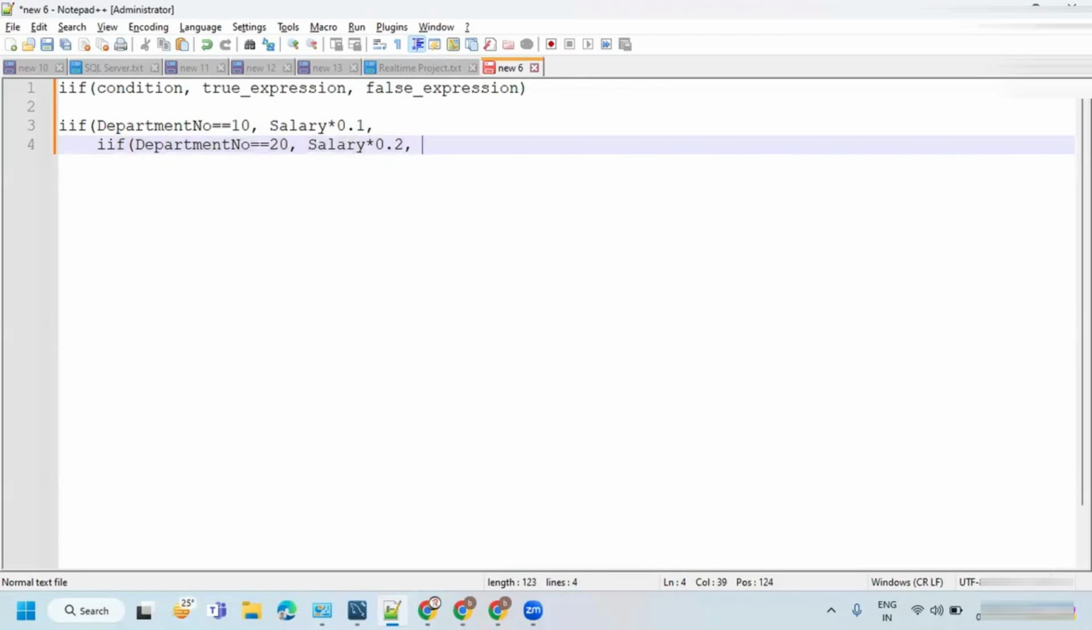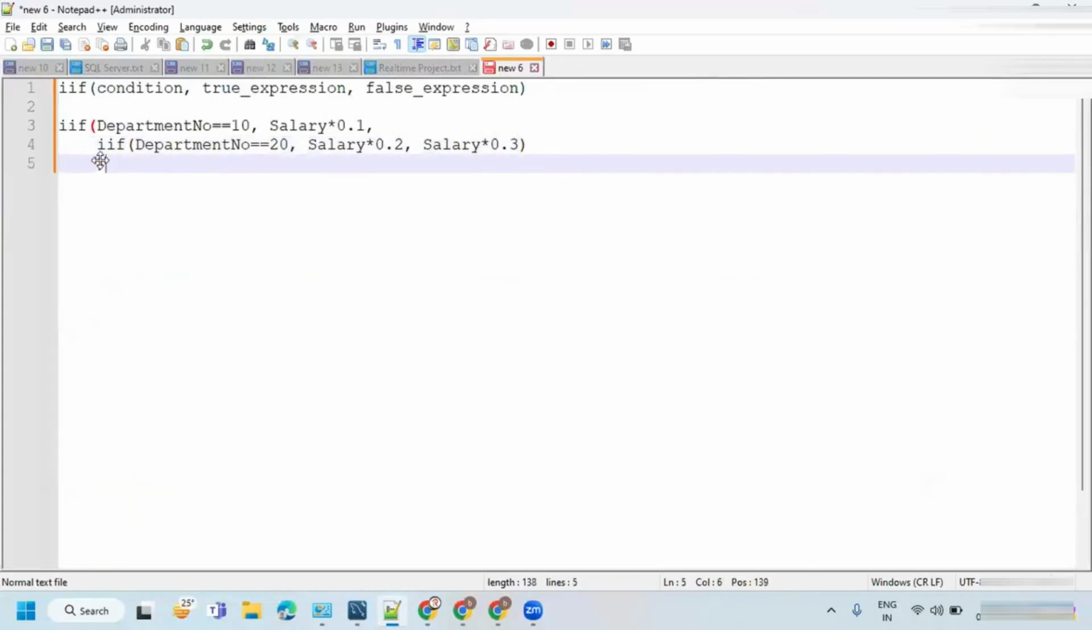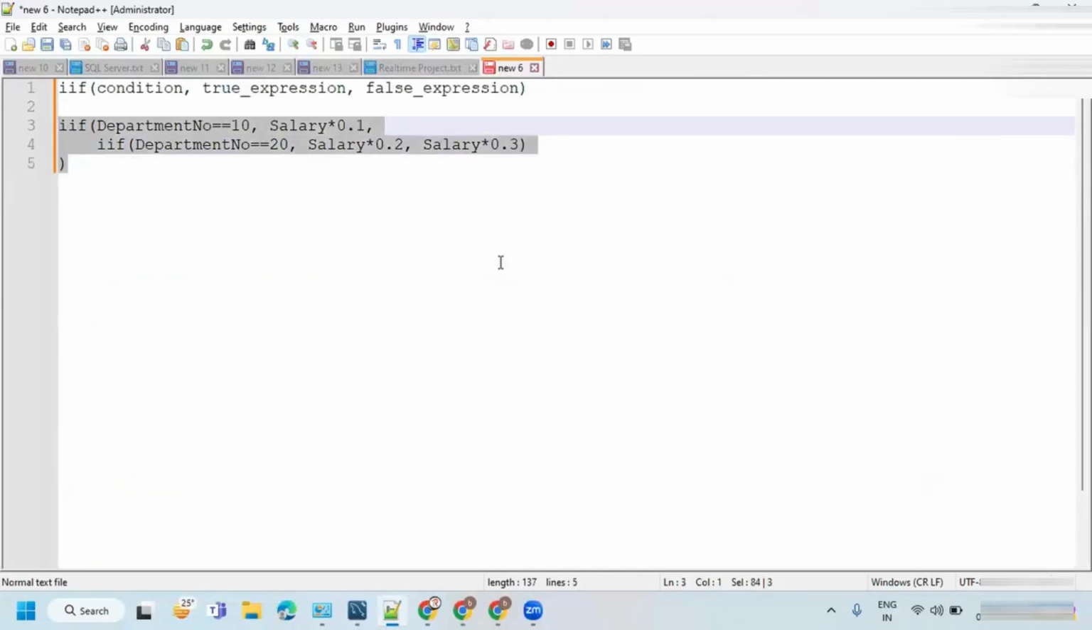So if both conditions fail, then it is 30%. That is what I'm saying. If the employee is working in department number 10, give 10% hike. If the employee is working in department number 20, give 20% hike. Else give 30% hike. So I'm going to say here salary times 0.3. Close this if function and close your outer if function also. So this is how you need to write the expression.